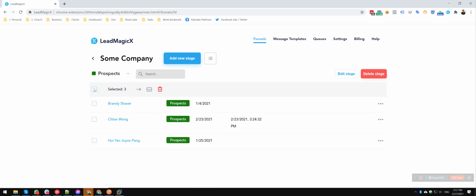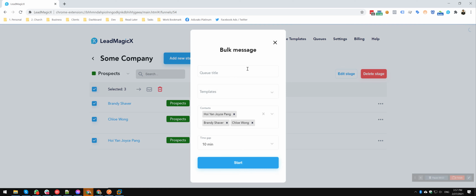Then you click on the button that will select all the contacts at the same time, and then you would click on this bulk message button. Now you have the ability to send message to all of them at the same time. You just have to put in your queue title. So the queue title is more like, what is this broadcast going to be named? So let's say, this is prospecting message on, give it a date. Let's say this is February 27.